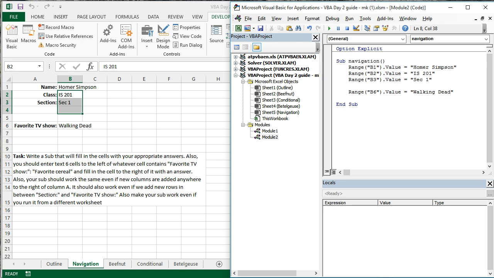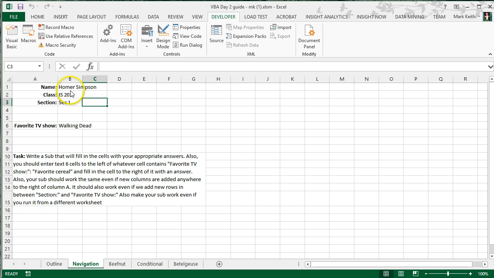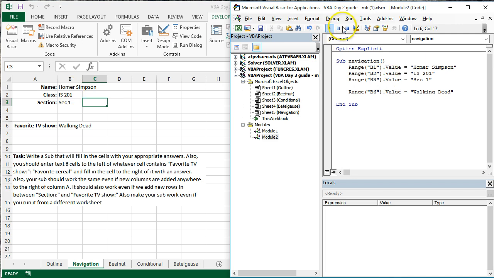Run our program again. F5. Looks like everything's working. If you're a Mac user, or if you would rather just use these buttons up here, what I use, this play button is the equivalent of F5. Just hit that.